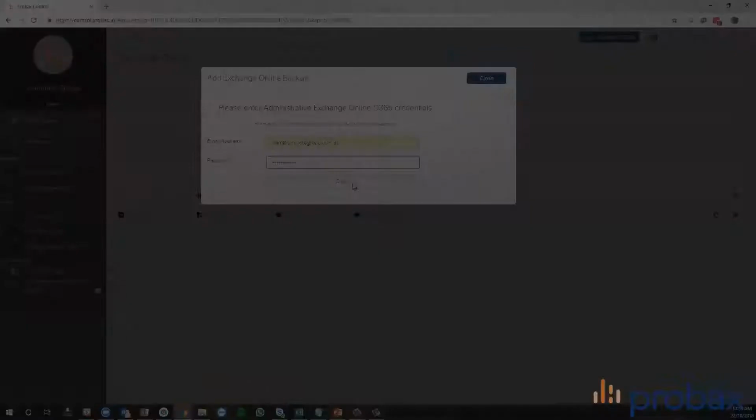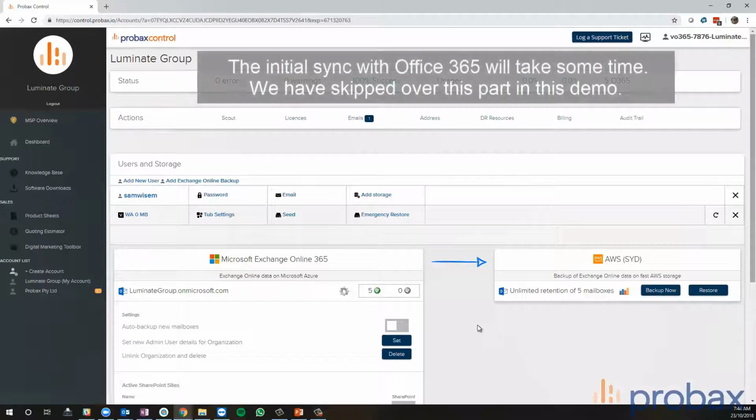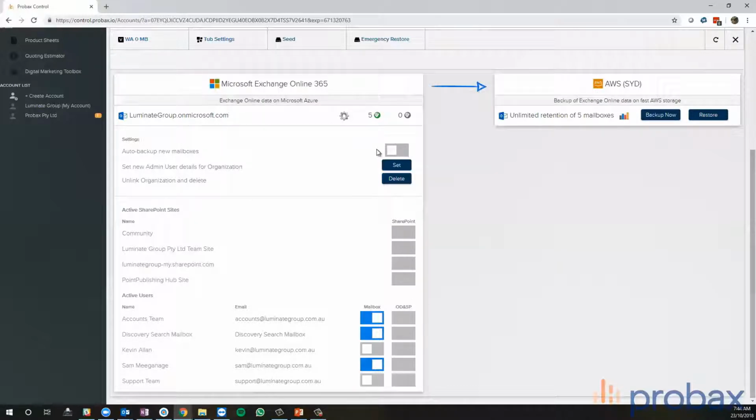So once you enter in your Office 365 administrator credentials, the organization's been added, and now I can select which mailboxes I want protected. I can also choose whether I want to automatically protect new mailboxes as they're created.